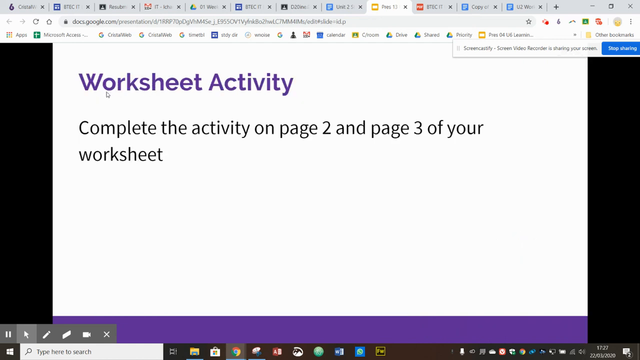Now, to start your activity, I'd like you to go to Google Classroom, find the worksheet called Worksheet 3, and if you could please complete the activity on page 2 and 3 of that worksheet, and then come and find the next video in our lesson.